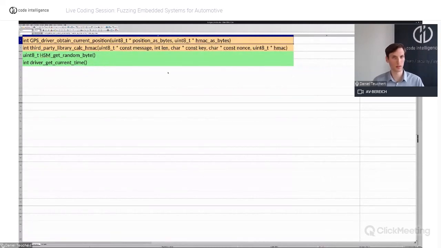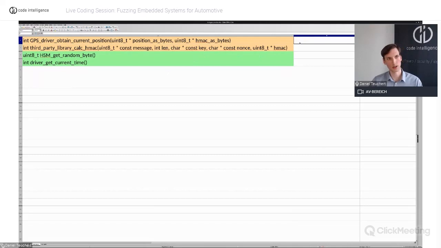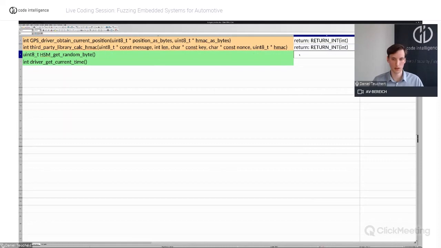Now we want to document what these functions return, so that we can generate an implementation for these functions that returns Fuzz data. So for example, here we can say this function returns an integer of type int. The second function also returns an integer of type int, but the third function, for example, also returns an integer, but of type uint8_t.